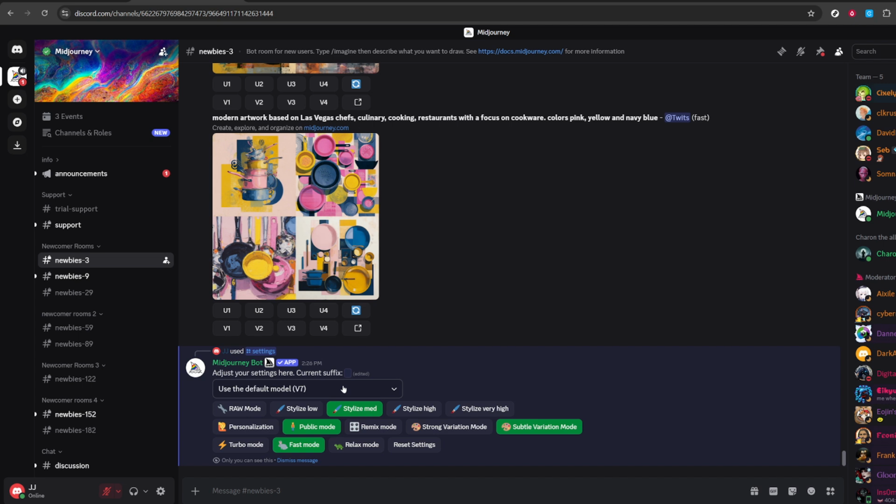That's it. You've navigated to Discord, opened the Midjourney server and messages, used the settings command, opened the full settings panel, and switched between model options. These changes apply to your future prompts wherever the bot responds for you.